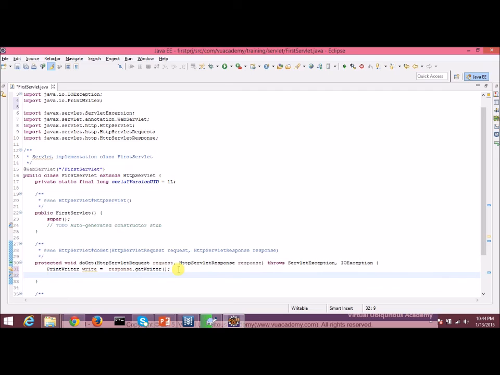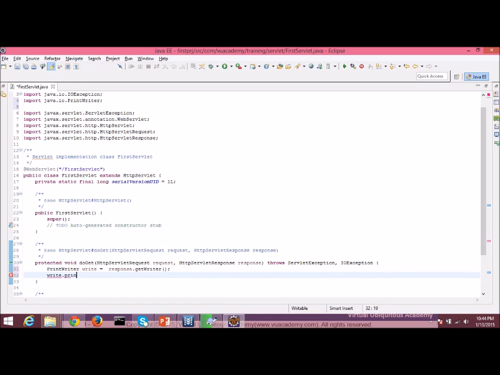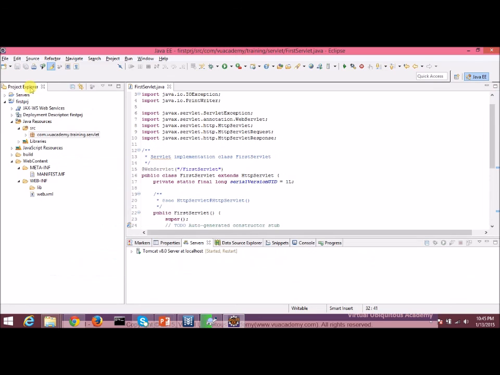So this line is creating a writer object for our client. Whatever we are going to write on the client side, or whatever response we are going to send back to the client, will be written through this object. So I say writer dot print, "I am from server." That's all, nothing else. I'm going to write only this code. I just publish it.